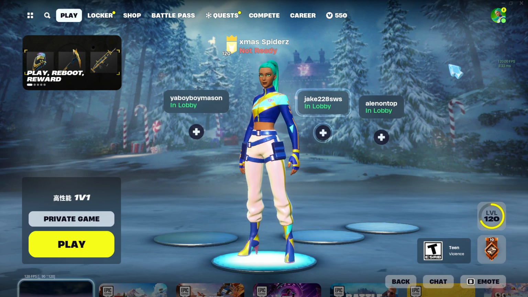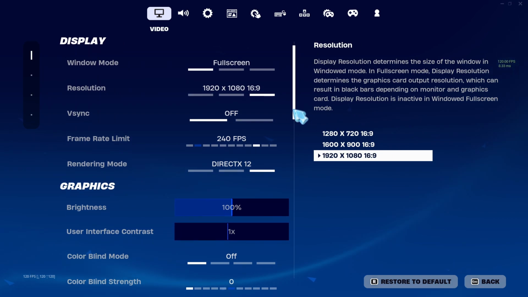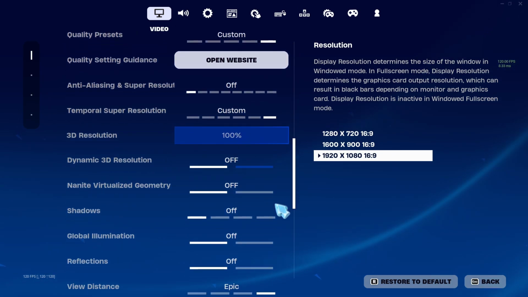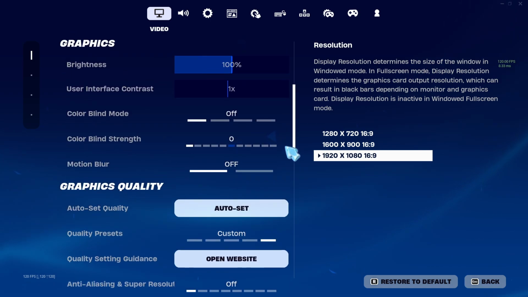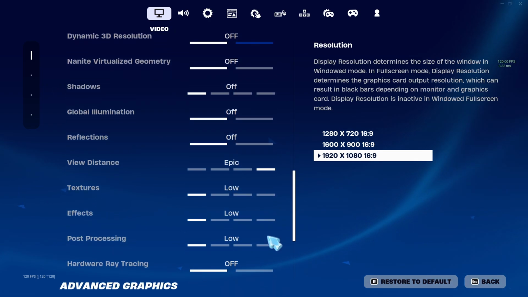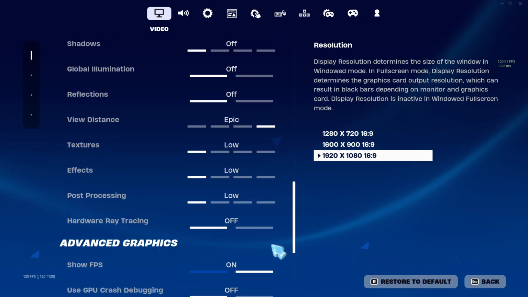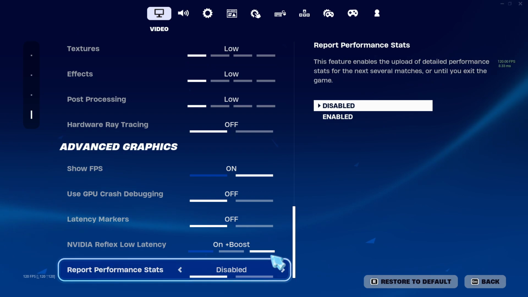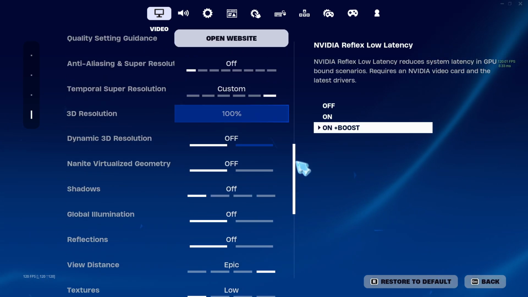Alright, now that we're back on DirectX 12, you're gonna want to scroll down. Make sure all the settings are off, like on here. So as you can see, everything is still off. Anti-aliasing, motion blur, VSync. Gonna turn all of these settings off. Boom, boom. I mean, unless you have view distance. View distance is kind of necessary if you're playing in game, so you can have that on Epic. Show FPS, on plus boost. Basically the same settings.